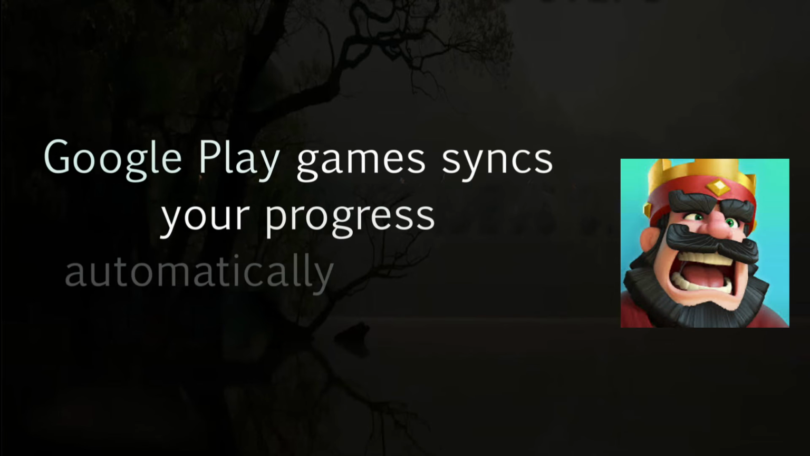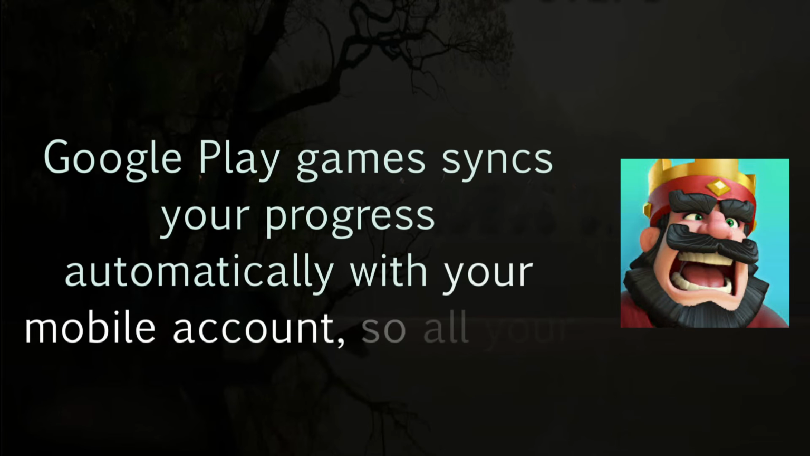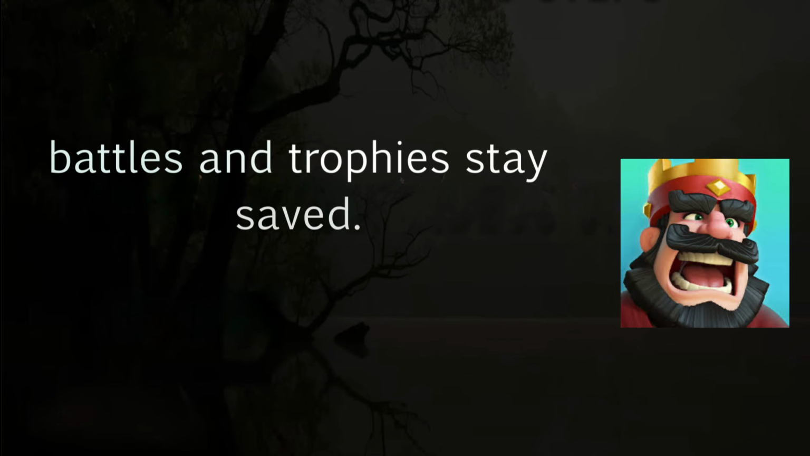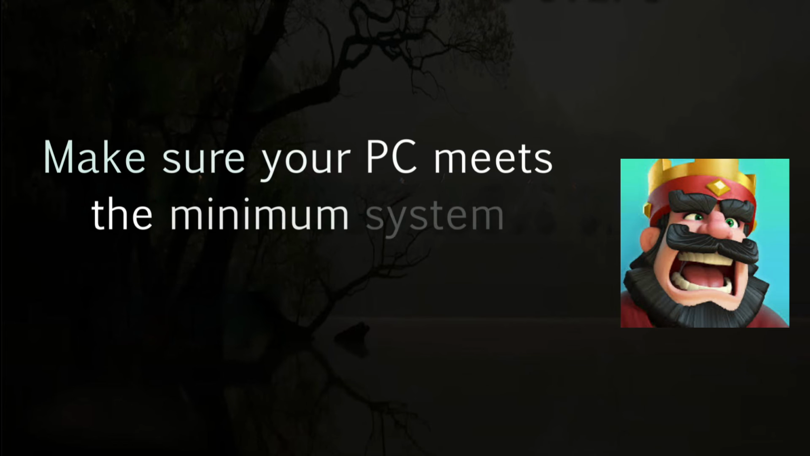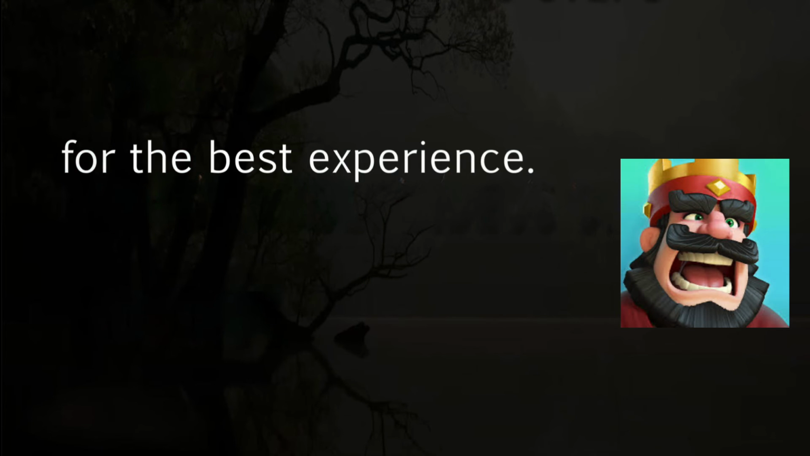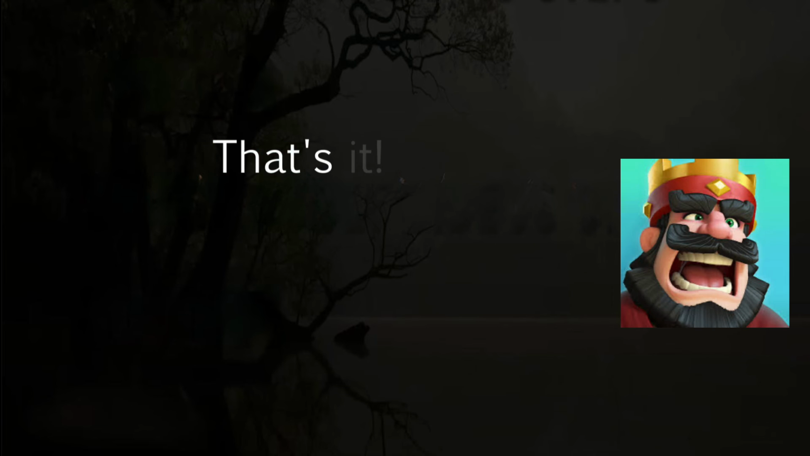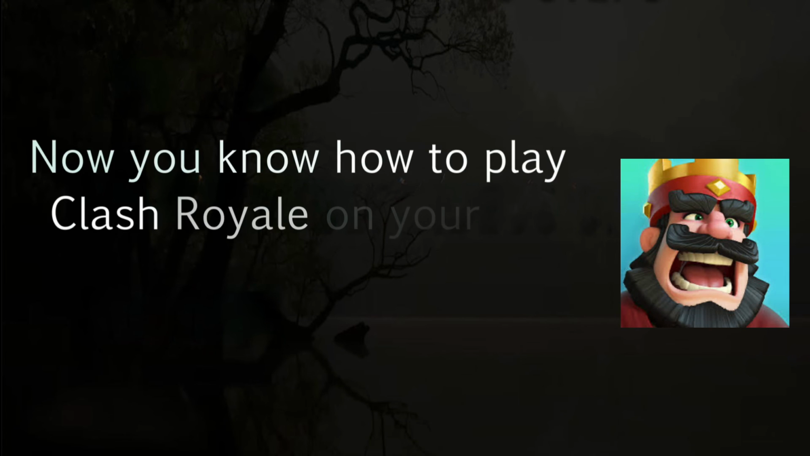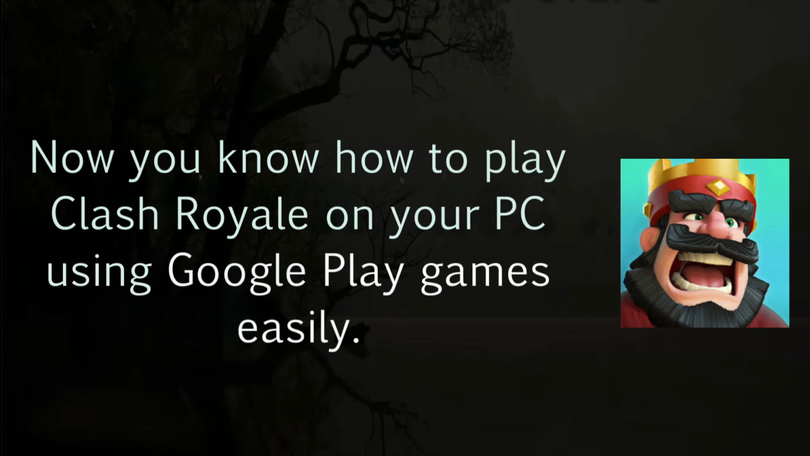Google Play Games syncs your progress automatically with your mobile account, so all your battles and trophies stay saved. Make sure your PC meets the minimum system requirements and has a stable internet connection for the best experience. That's it! Now you know how to play Clash Royale on your PC using Google Play Games easily.